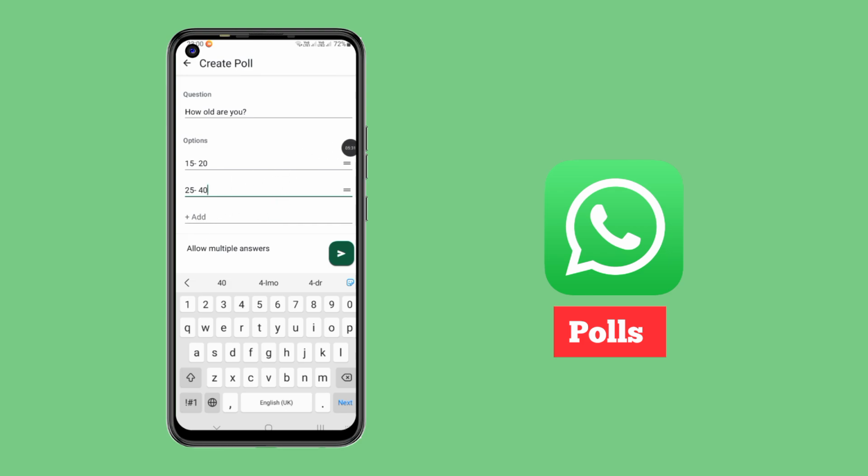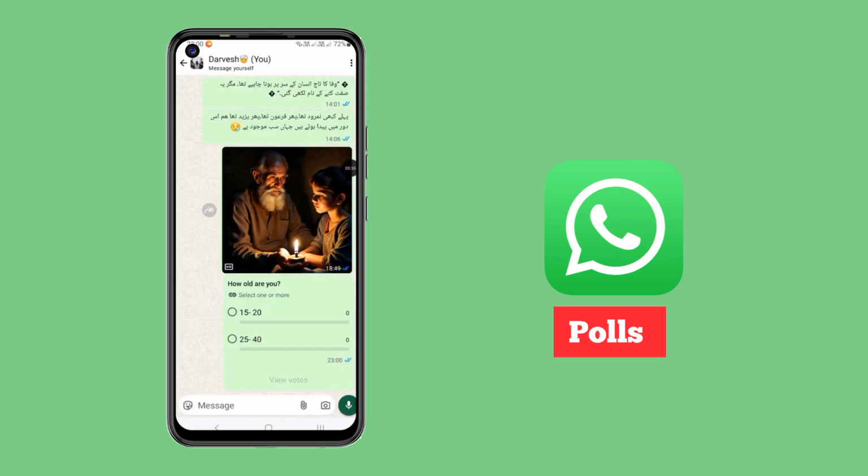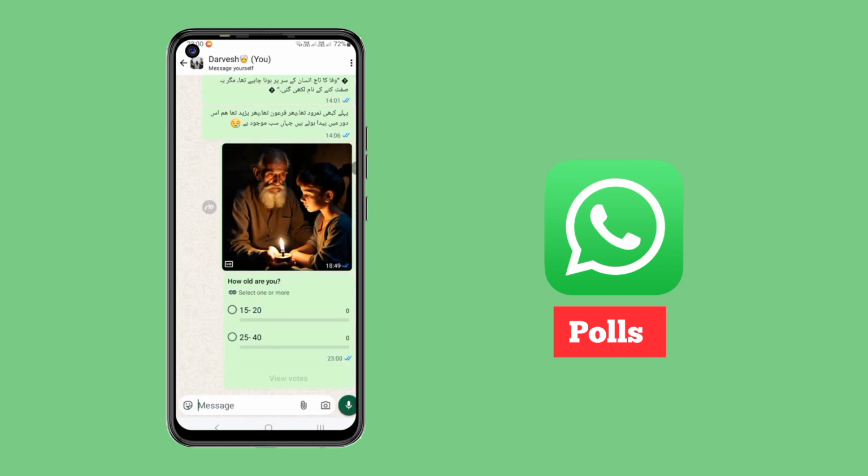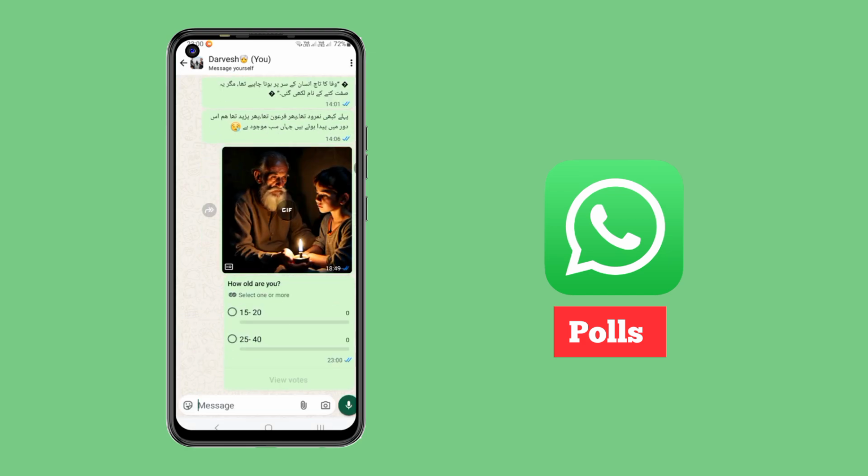All right, if you want to add more options, then you can add them. Otherwise you can just click on the send button, then you can click here. After this, you can see your poll is created on WhatsApp. So this is the way you can easily create polls and get quick responses on WhatsApp.